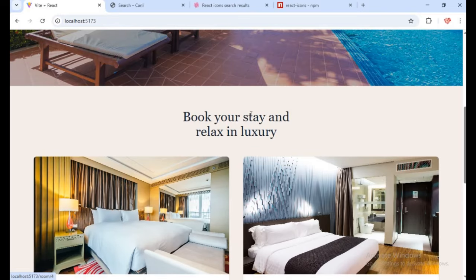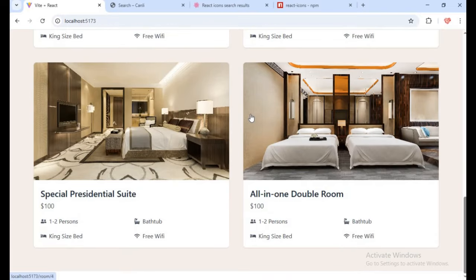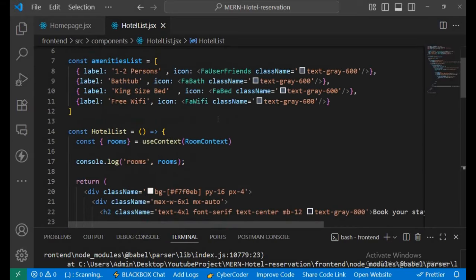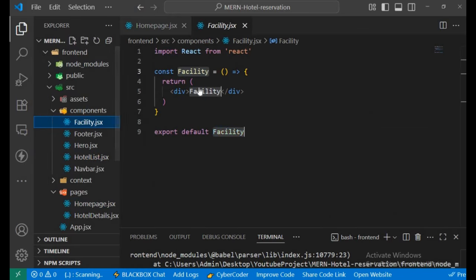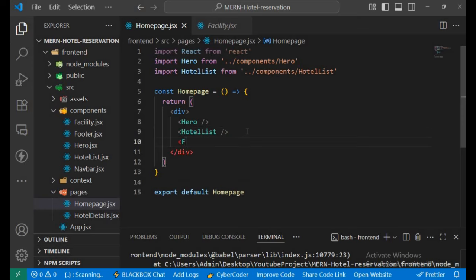So basically, this is it. Next thing we need to build now is the amenities display, facility display. So now that we're done with hotel list, I'm going to close this. Then we'll open the facility. I'm going to mount this in the home page.